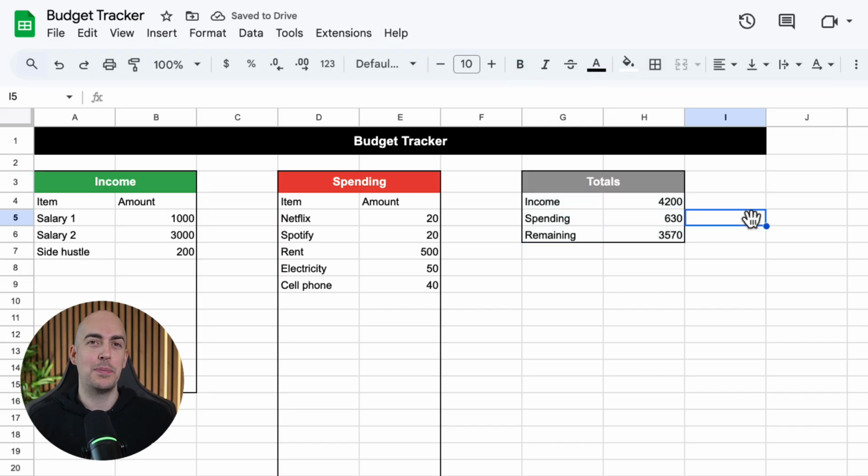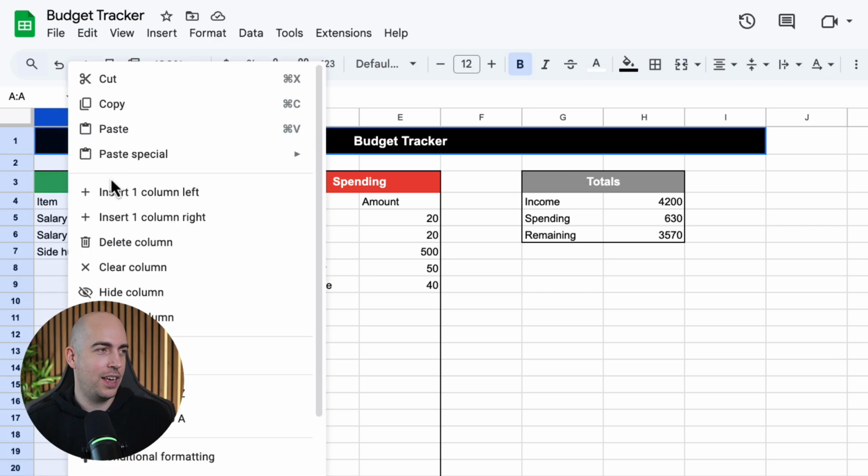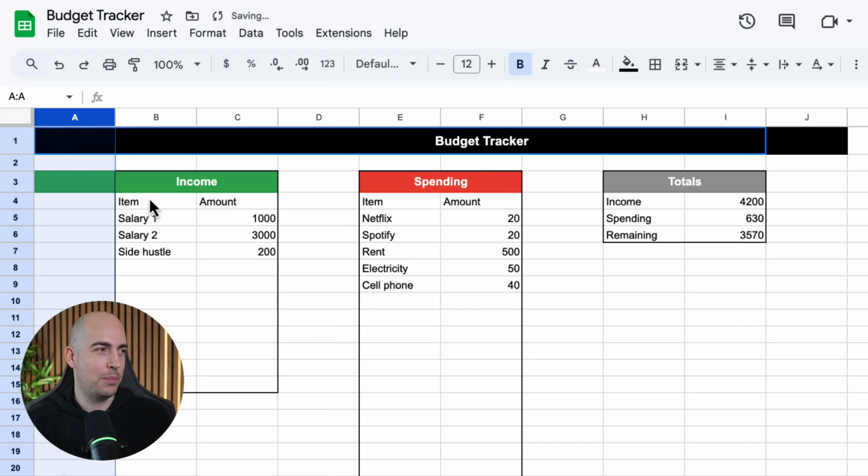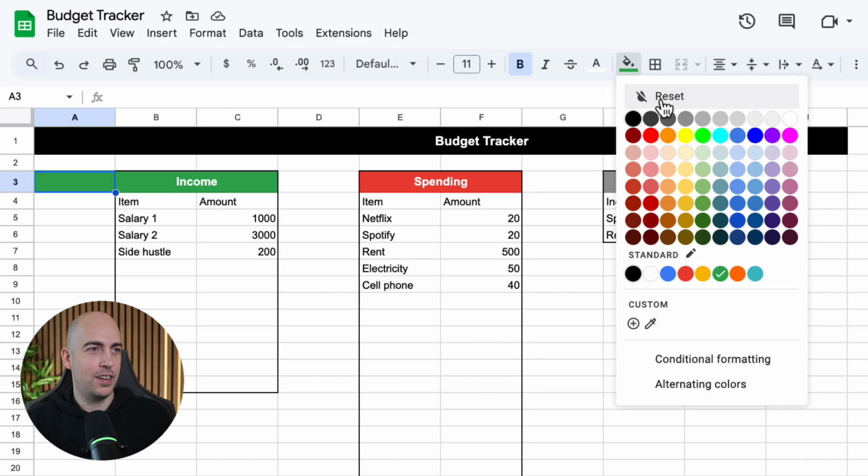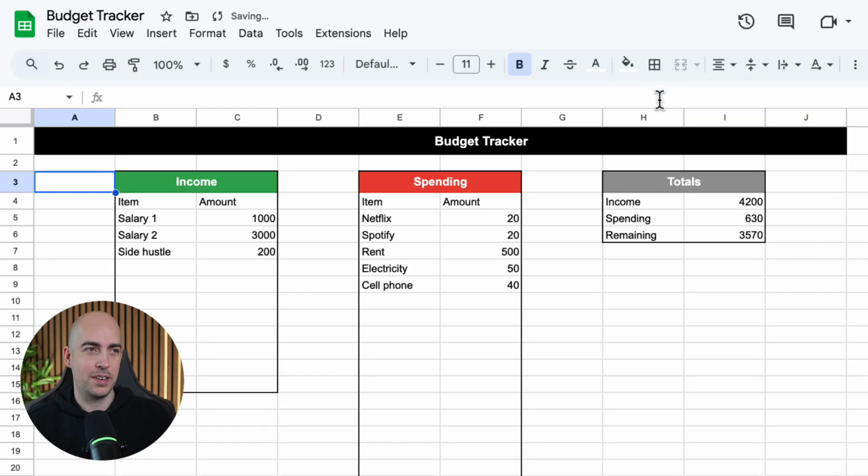Now, I like having a bit of space in the spreadsheet. I don't like it when there's loads of cells and things all left over everywhere. So I'm going to do two more things here. I'm going to right click on column A, and I'm going to choose Insert One Column Left. And I'm going to click on the green cell here and change the color to reset it like this so there isn't a color there.